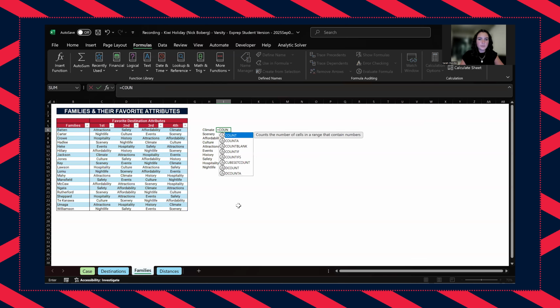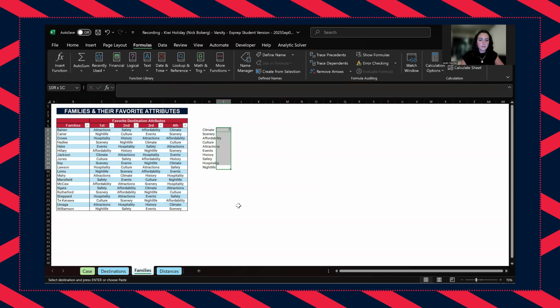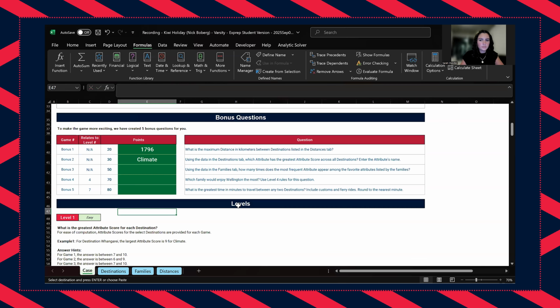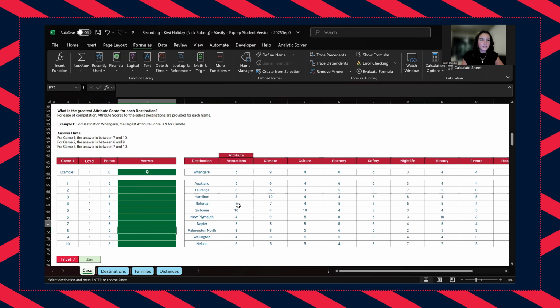Do a COUNTIF. So this whole range out of here, count how many times climate shows up. And so the largest one is 10. How many times is the most? So that's going to be a number. It's 10. Okay, now let's get actually started.